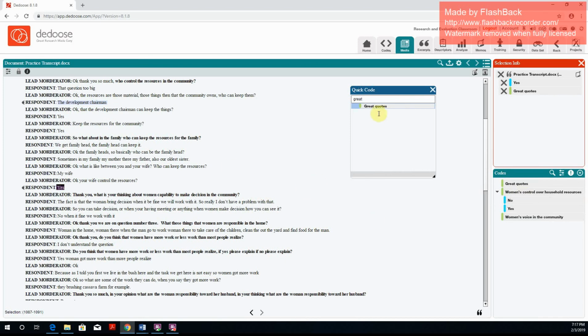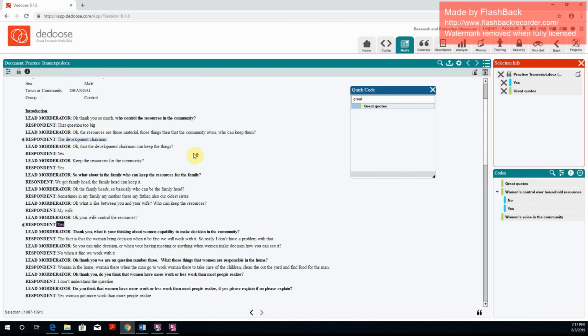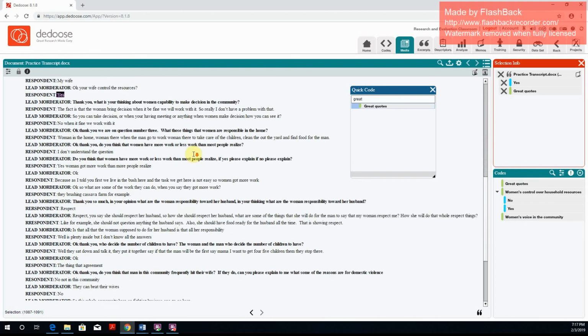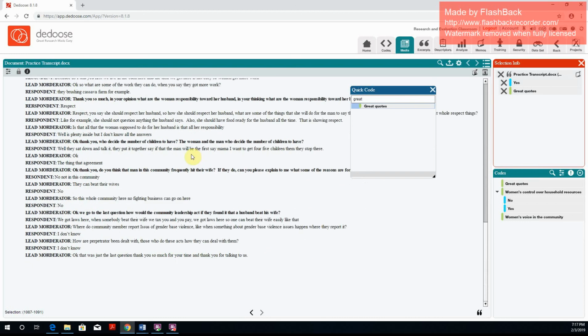So there are very many interesting things you could do within Dedoose. So you go ahead and look for any text you might have and just play around with it, code it, try out the different types of coding and see what works best for you.